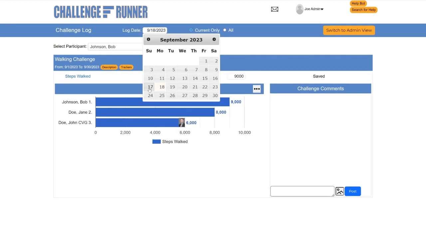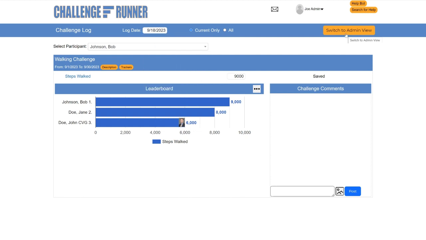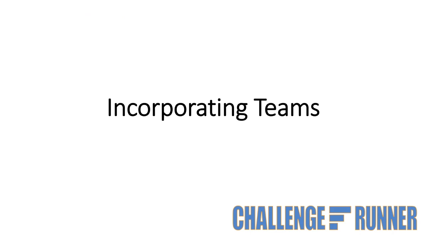I'll go ahead and add a little data for 2 of the other participants. If I want to add some data for prior days, I can just select the desired date from the Log Date box. Click the Switch to Admin View to change back to the admin perspective. For a simple challenge, that's all you need. Participants can enter data through the website or smartphone app, and admins can manage the challenge from the website.